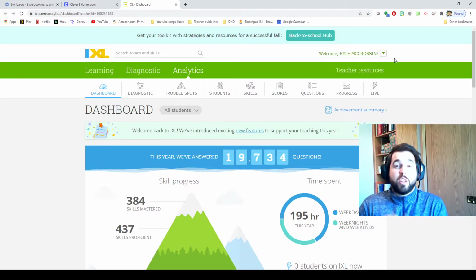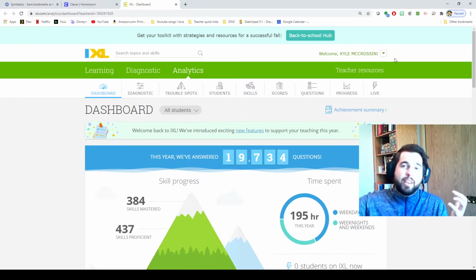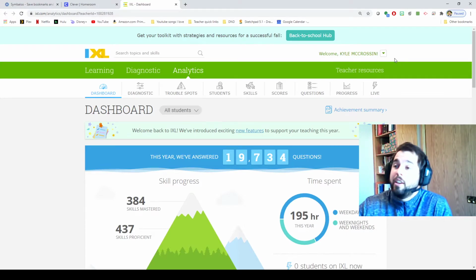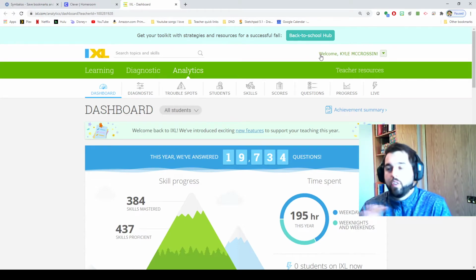Oftentimes the student will just click on a direct link, jump right into IXL, but they're not logged on. And then they say, hey, I did that work, but I didn't get any credit for it. And the first question your teacher is going to ask is, did you see your name in the top right hand corner? Were you logged on? Again, if a student sees their name here, then they are already doing amazing.